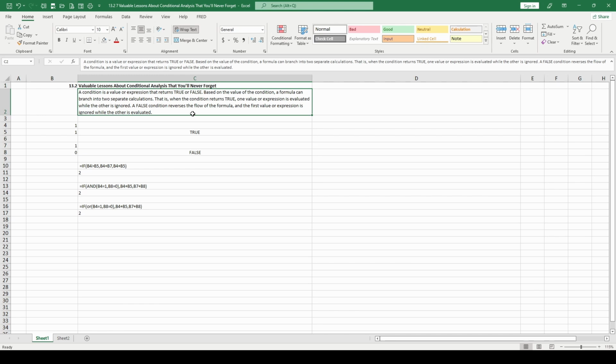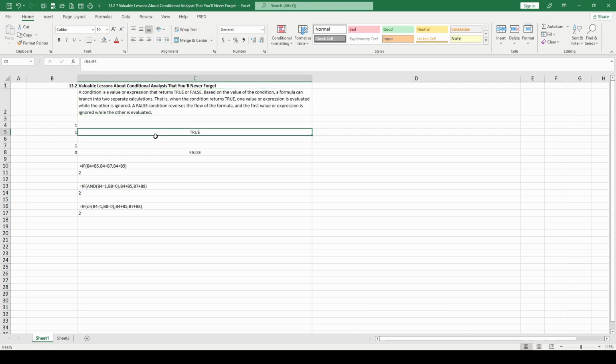First and foremost, a true or false condition. If B4 equals B5, is it true or false? Well, B4 and B5 both equal 1, so they equal each other. That's true. On the other hand, does B8 equal B7? 1 doesn't equal 0, so that's false.